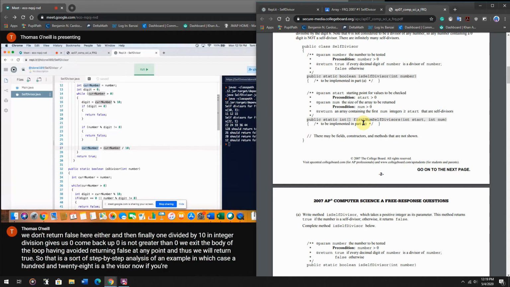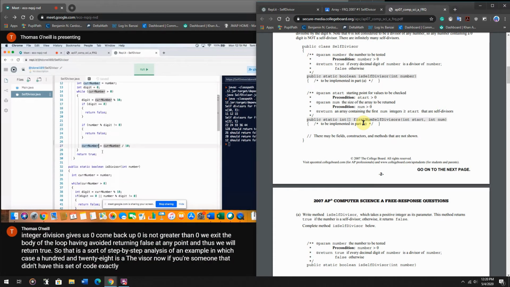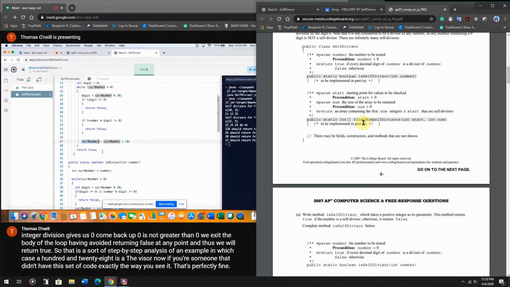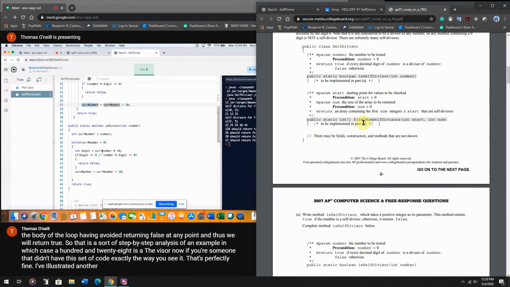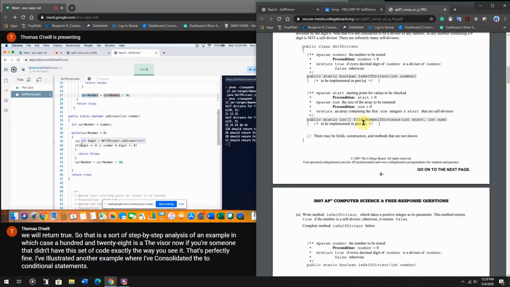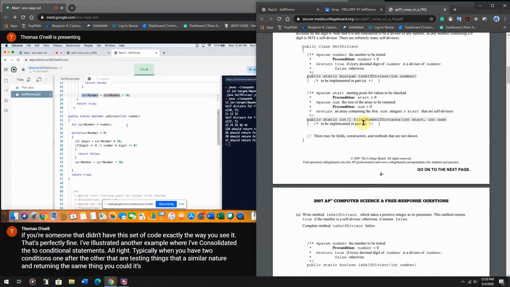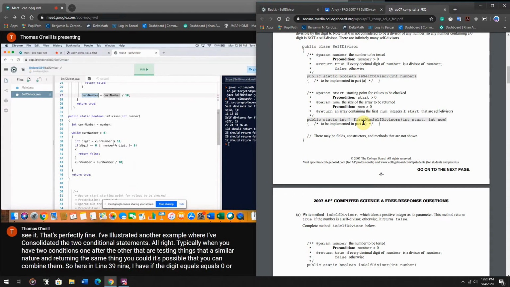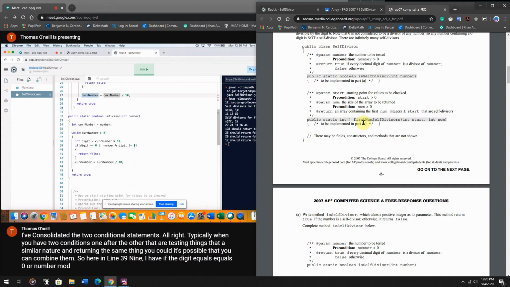Now, if you're someone that didn't have this set of code exactly the way you see it, that's perfectly fine. I've illustrated another example where I've consolidated the two conditional statements. Typically when you have two conditions, one after the other, that are testing things of a similar nature and returning the same thing, it's possible that you can combine them. So here in line 39, I have if the digit equals 0 or number mod digit does not equal 0, we're going to return false.